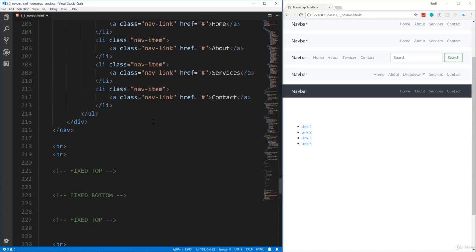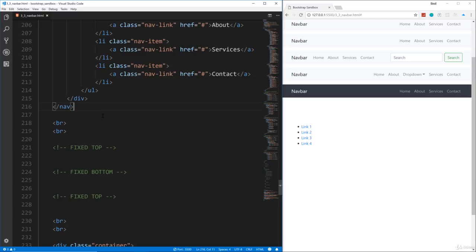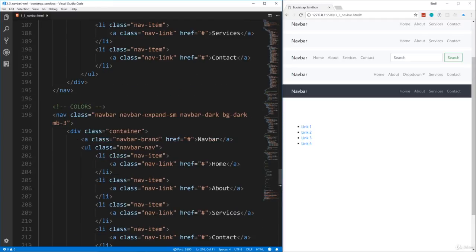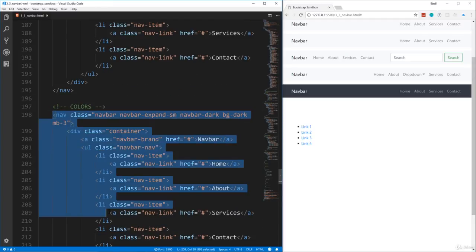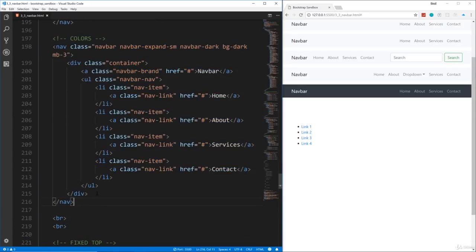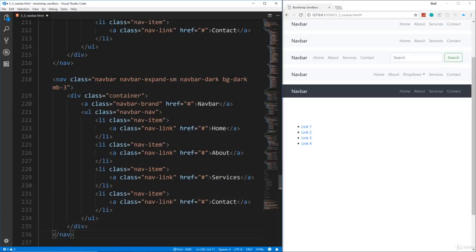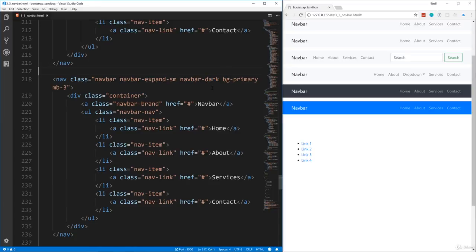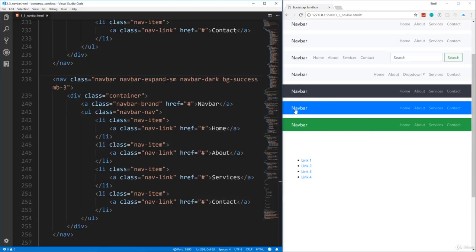All right, let's do another color. Let's do primary. So I'll make sure we have our mb-3. We do. All right, so we'll copy this, paste that in, and we'll do bg-primary, and I want light text, so we'll keep the navbar-dark, save, there we go. If we wanted a green navbar, we could simply do bg-success and save, and there we go. So you could just do whatever colors you want as far as the contextual colors.